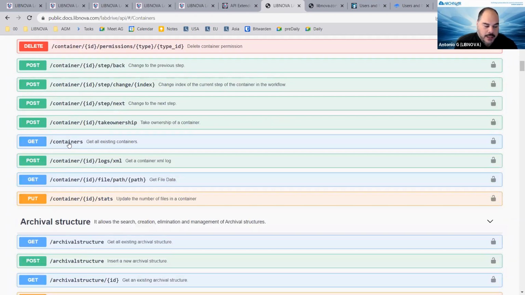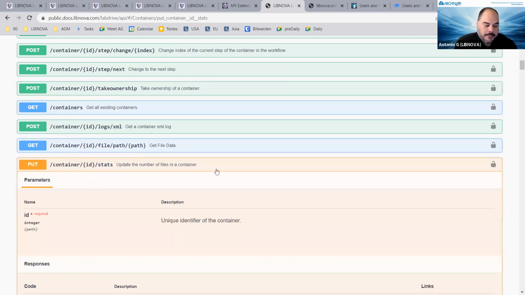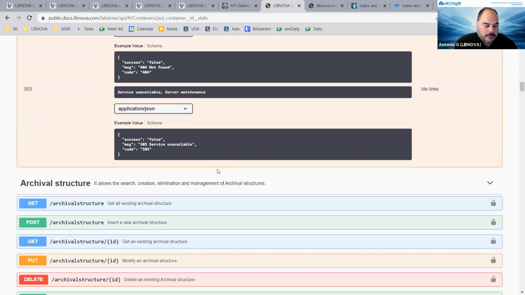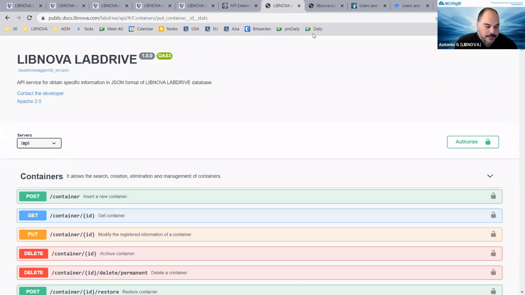Get all existing containers if you would like to list all of them using the API. Get the logs, get the data file for a given file path, or get the statistics, update the number of files that you have in a container, and so on, right? So everything that can be done in the container is in this part of the documentation.